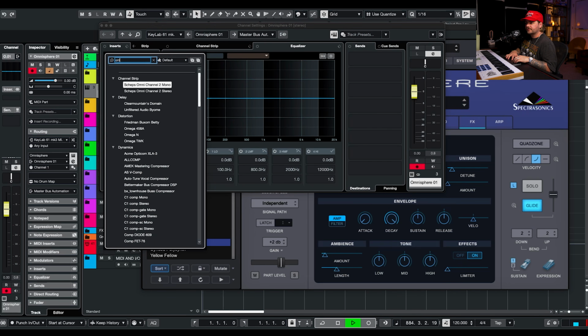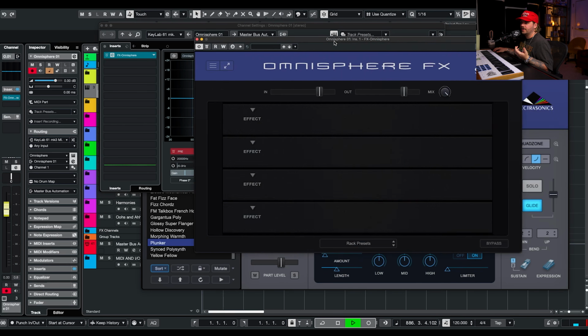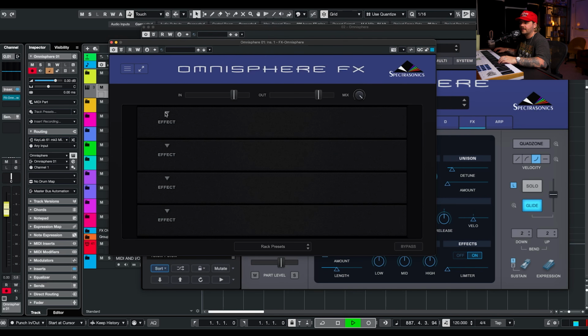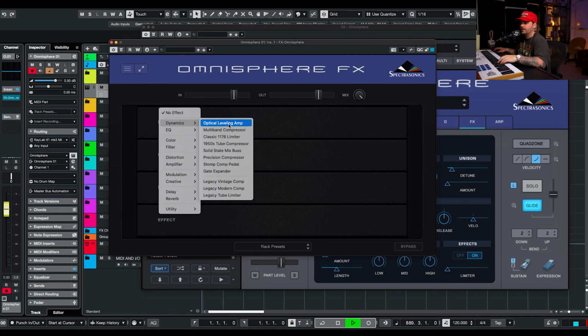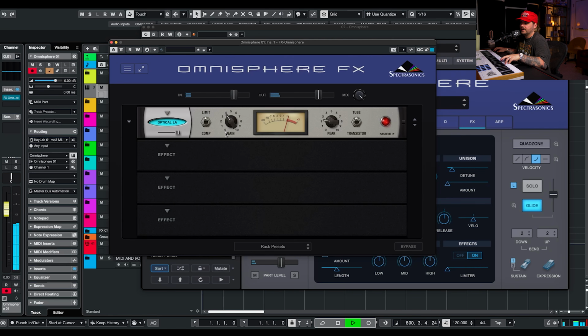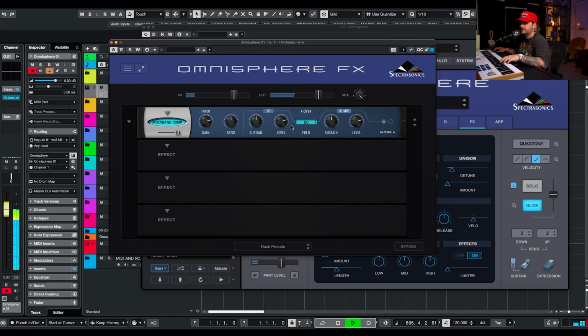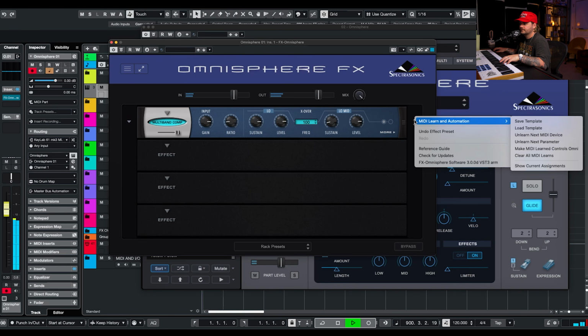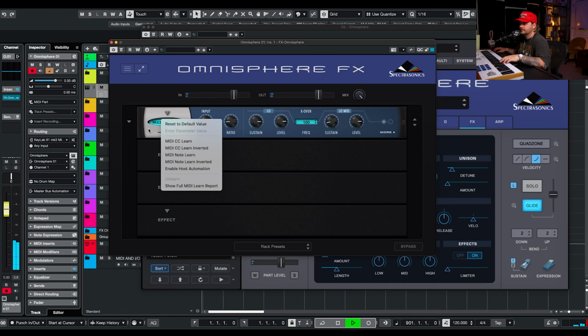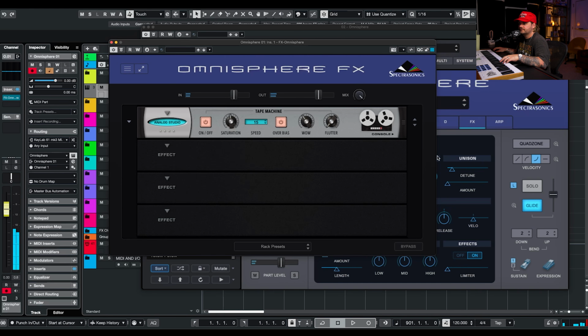Let's check out Omnisphere. This is kind of sick, actually. Okay, so having an Omnisphere effects rack, this to me is kind of worth the upgrade price alone. They have like an LA2A, it looks like. Let's just shuffle through some of the things. Multiband compressor. Nice. Let's try some of the color stuff.